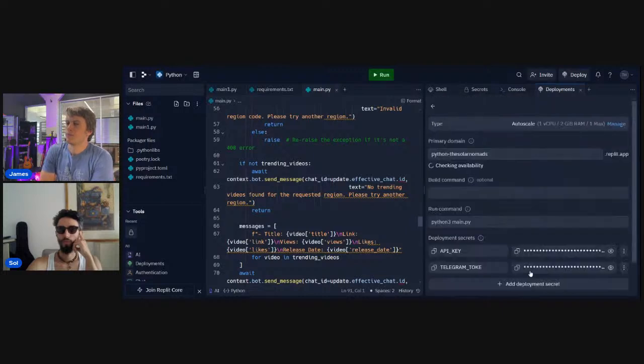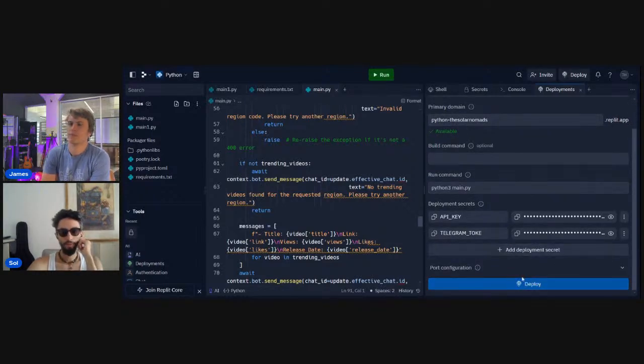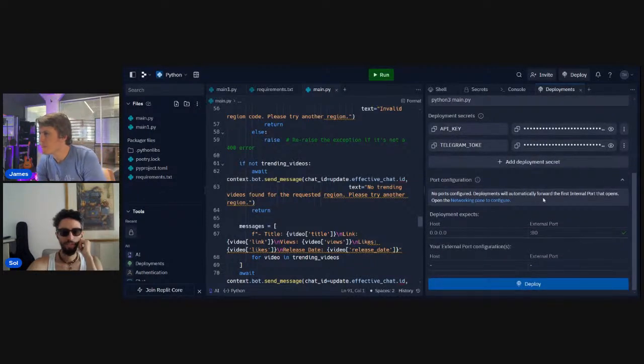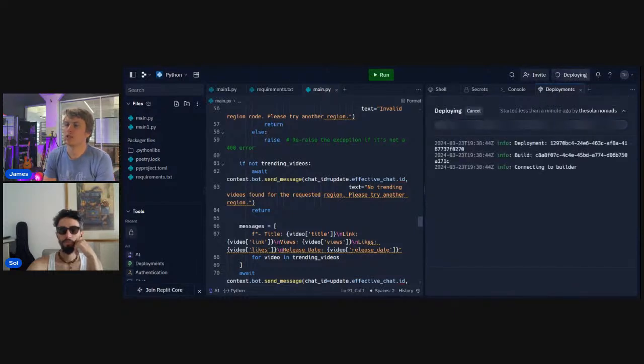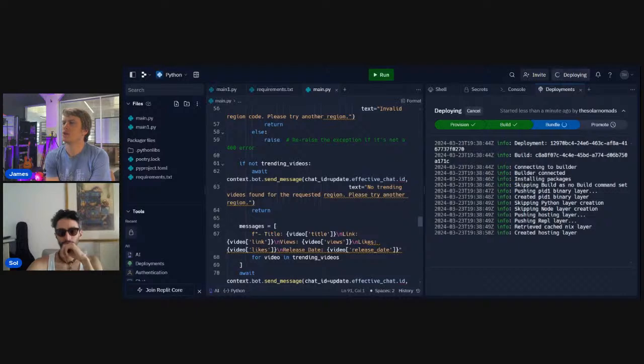Let's go. All right, run command: python3 main.py. Perfect. Deploy. A port configuration might be something like this is needed, I think. Okay, that looks fine to me. The reason I think it's fine is because it was working before, and that stuff shouldn't change too much when we deploy it.